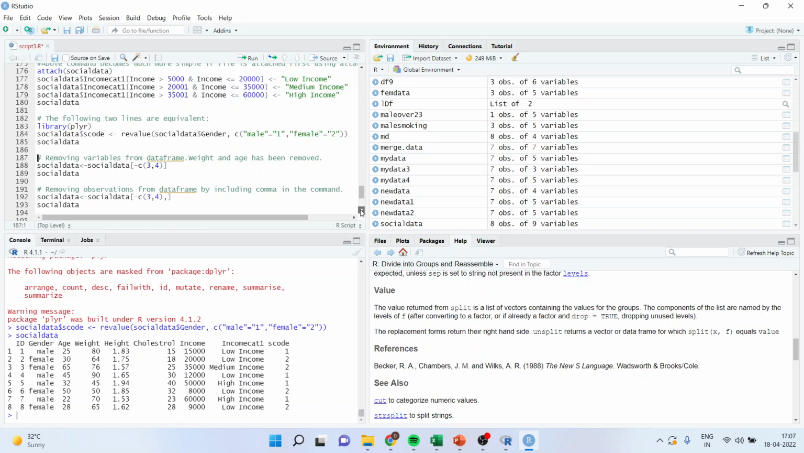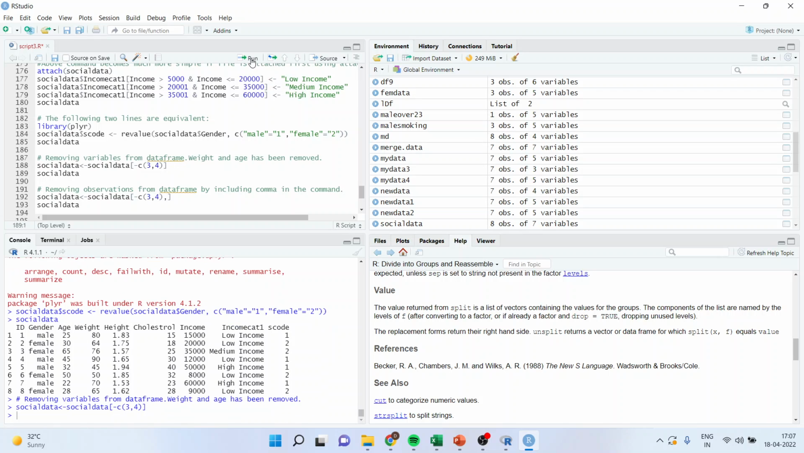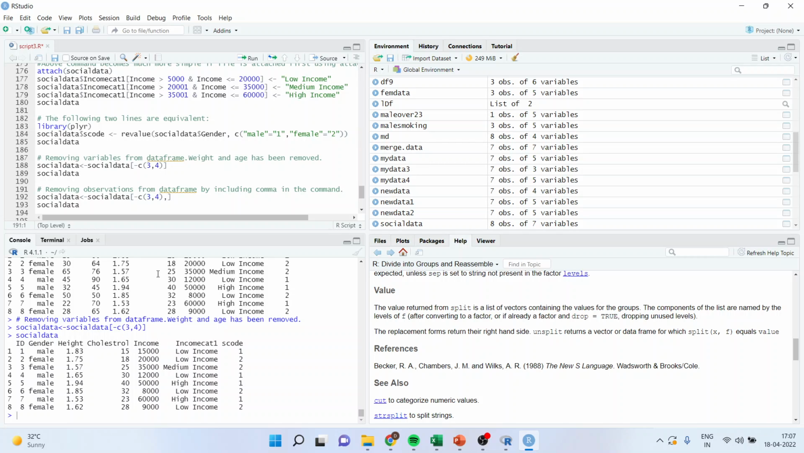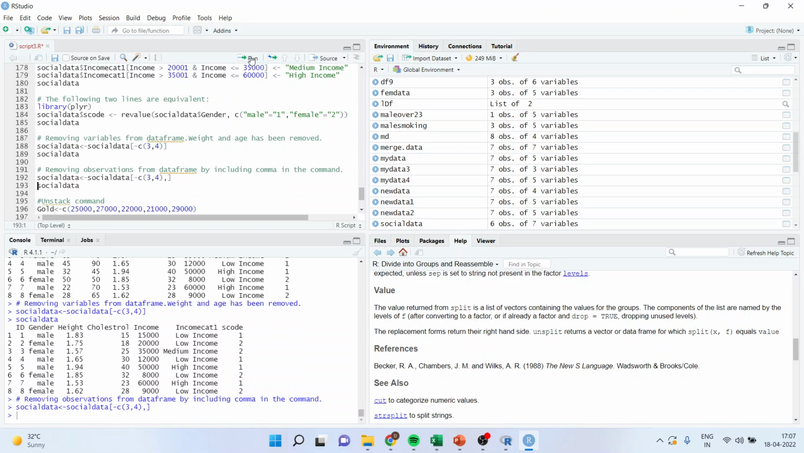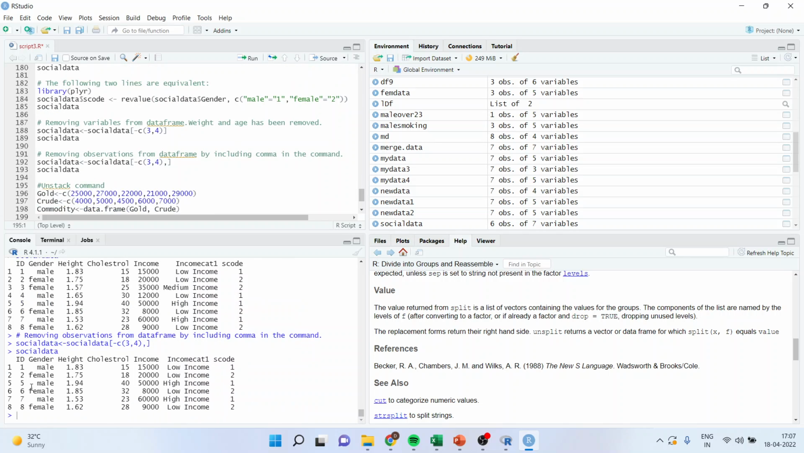If I want to remove weight and age, what I'll use? -C 3 and 4, and that is gone. You can see weight and age is gone when I insert -C 3 and 4. Now if I include a comma here, what will happen? It's quite surprising that instead of variables, now the observations will be deleted. Third and fourth observations are gone, right? So this is removing variables or observations in R.